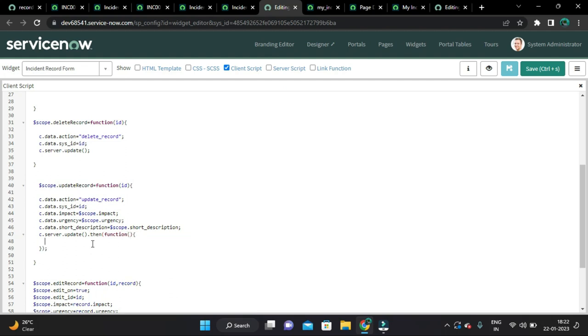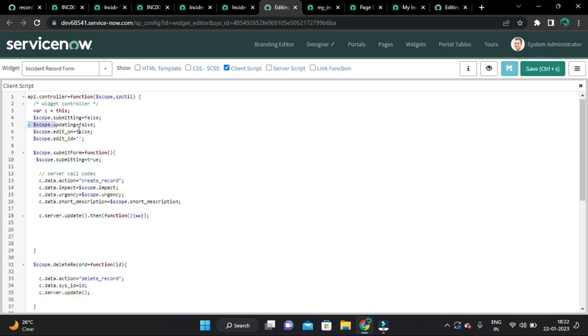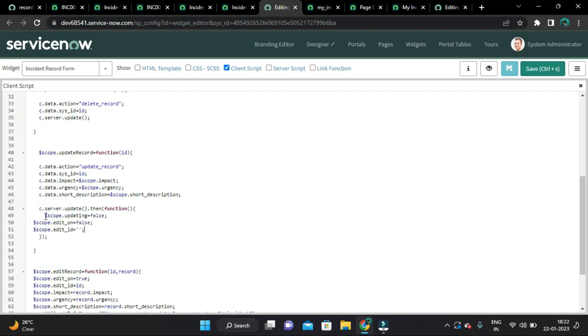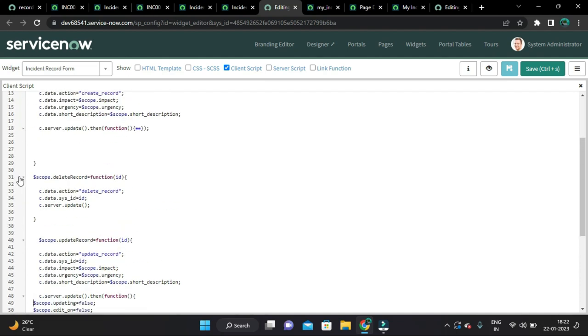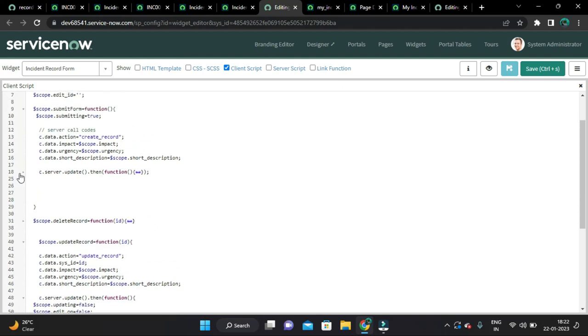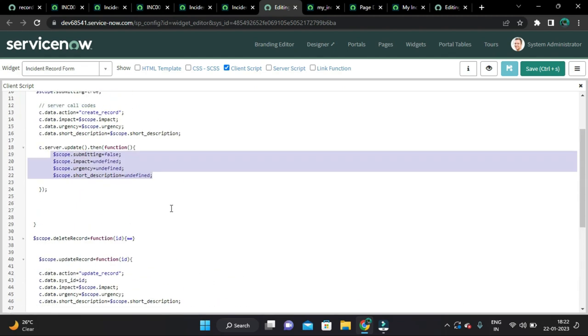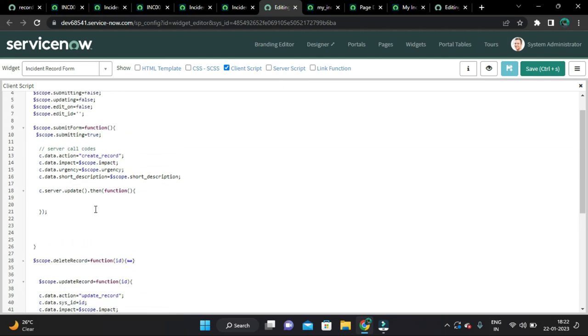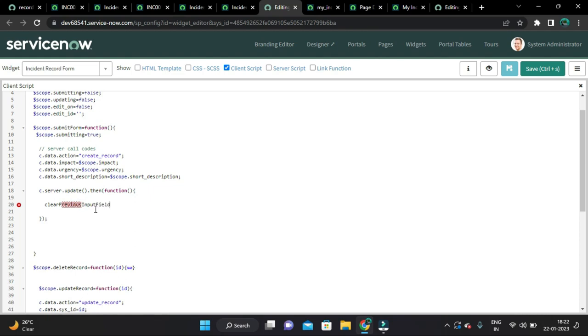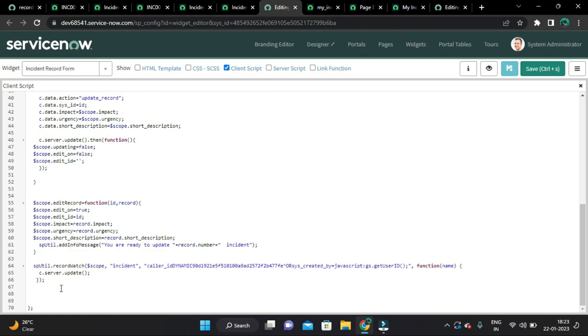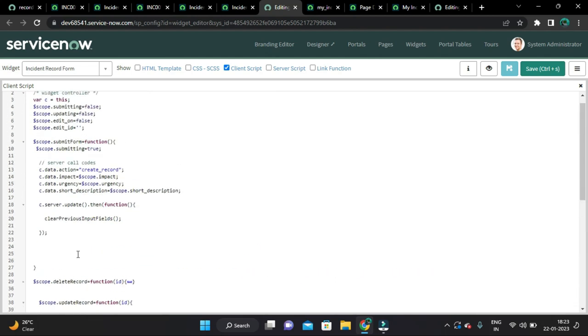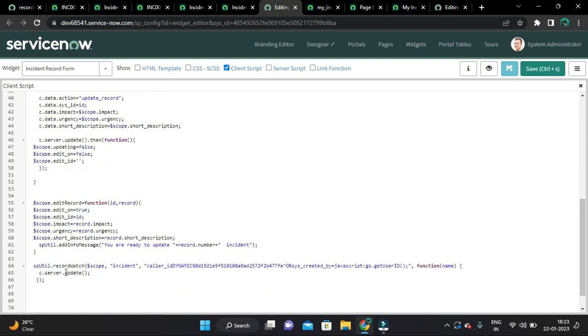this function will execute and it should clear all this edit mode on everything, right? Clean this. Not only that, we can create a generic reusable function to clear previous value, right? Because again and again we have to copy that. So clear previous input fields like that, okay. And let's create this function, clear previous input fields, okay.